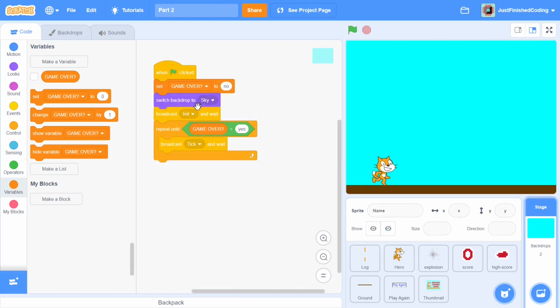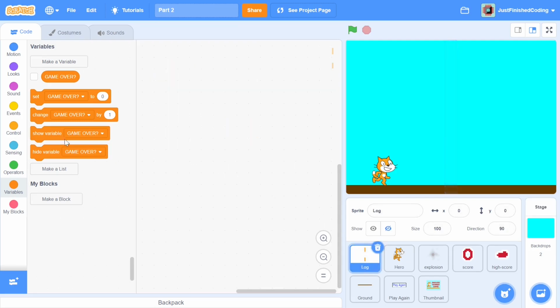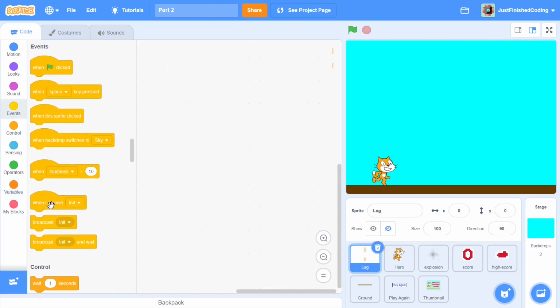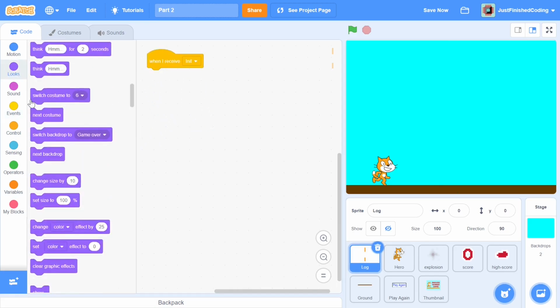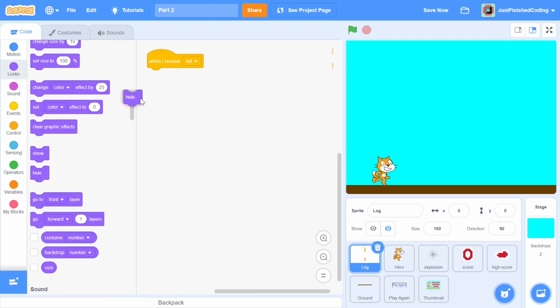One is for the initializations and one is for the game ticks to take place. So within the log, what you can first do is grab a "when I receive init". In this case, first what I'm going to do is make sure I hide, because remember that for our log, we're going to have the log sprite itself and we're going to have a set of log clones.